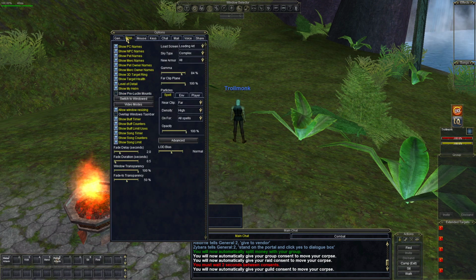Now I like to go into display here and check your settings. I like to keep my clip plane and my gamma up, especially if you're human. Make sure that gamma is up. That means you can see further. If you're a race like a dark elf, you don't have to worry about that at all. If your machine is slow and can't handle too much, set your spell particles density to low and whatnot. This will give you better performance. But nowadays, most people's PCs are very, very fast and they can handle it.